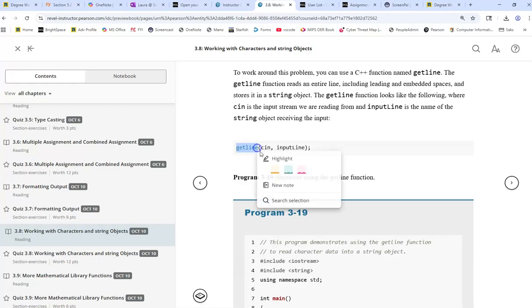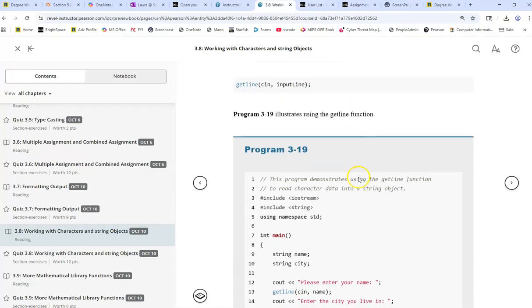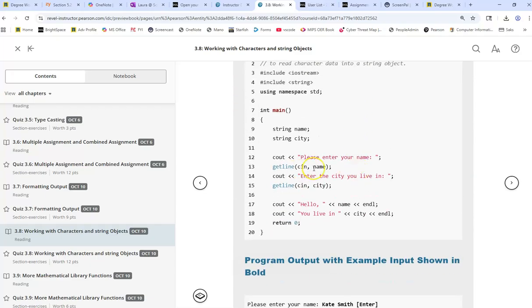Okay, so working with strings, you would want to use what's called a getline. A getline is a function. It has parentheses, and inside the parentheses, the first part is always cin. That's the task it's performing, and the second part is the variable name. So in the case of city, you would just put city here, and this way the user then can type in a two-word city, with a space in between. So it's used just like this.